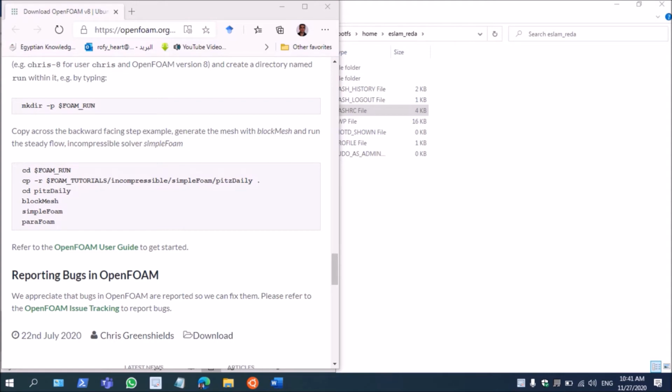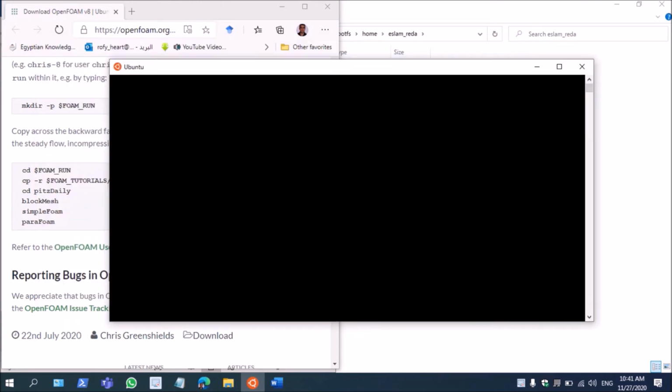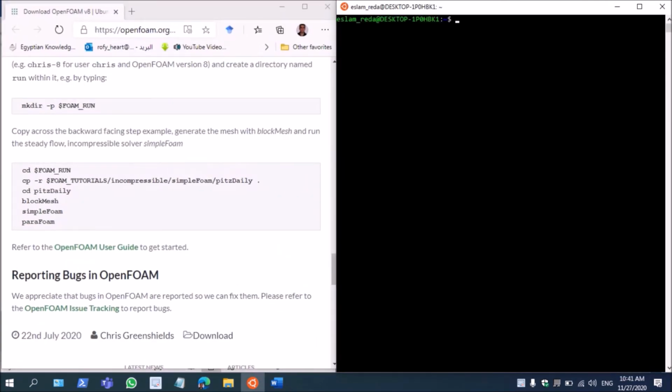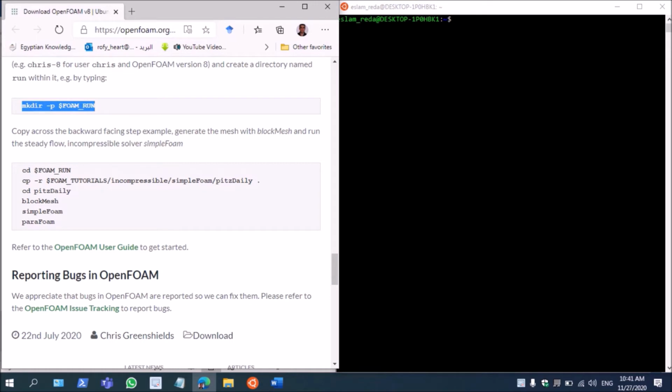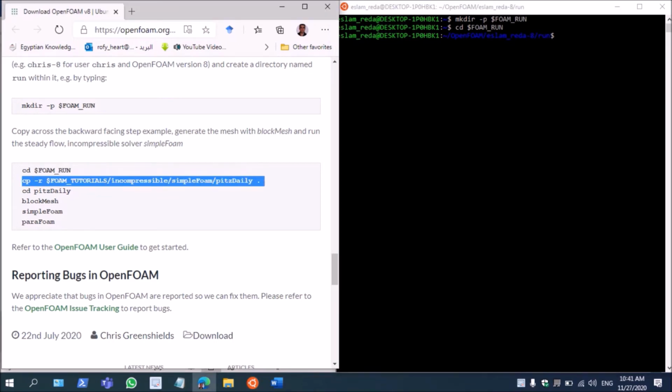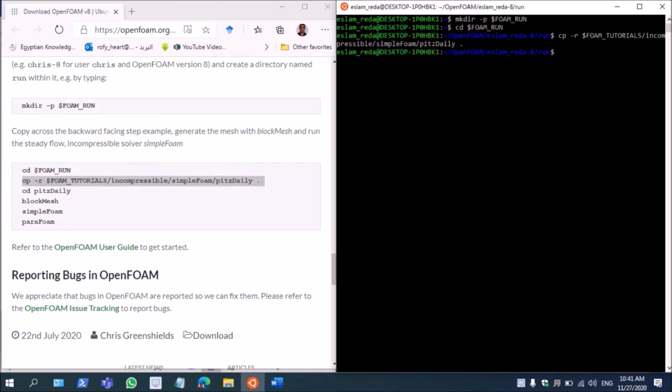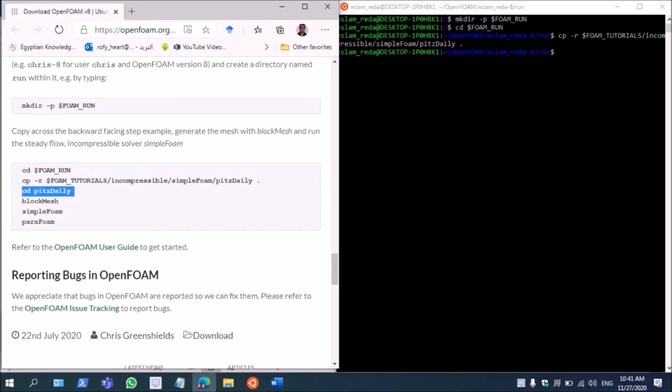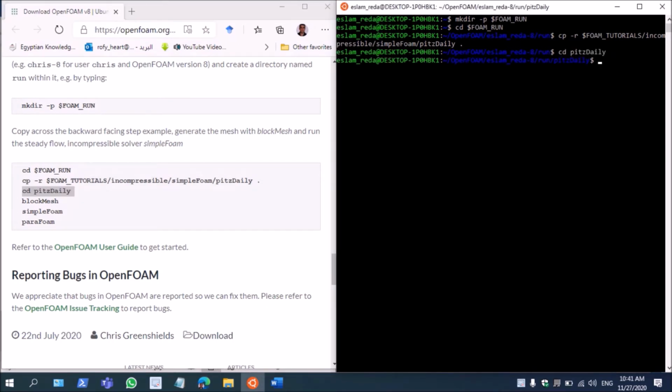Now let's try this test case to check if the OpenFOAM installation was successful. Open a new Ubuntu shell and copy this command. Make a directory for your own cases. Change directory to this directory. You are now in the run folder or directory. Copy a test case called pitzDaily. Go to it. We are within the test case right now.